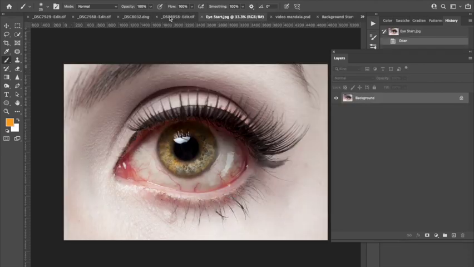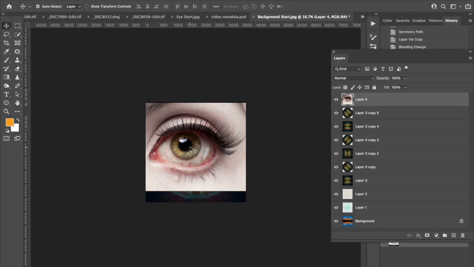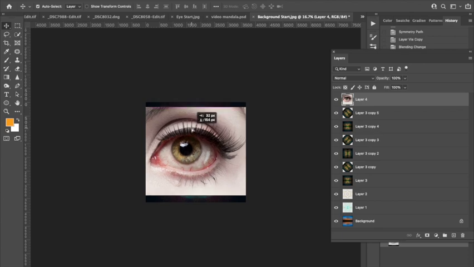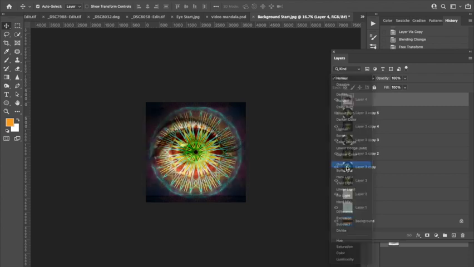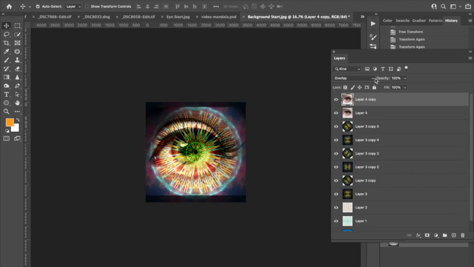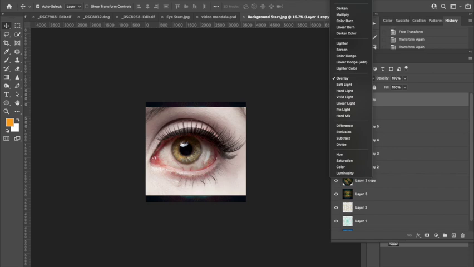So with the eye image open, just select your move tool, click and drag into the background start image, and then just reposition that slightly so it's in the right place. Once we've got that there, you can press Command and T, resize it, transform it. We'll change our blend mode, we'll pop that on overlay, and we're going to duplicate the layer again with Command J and set the layer blend mode back to normal.